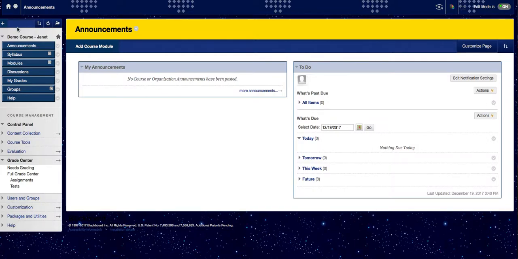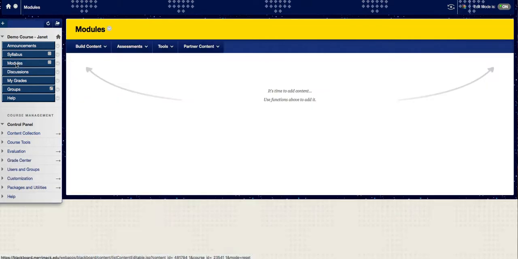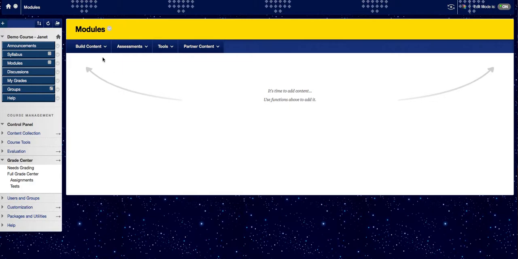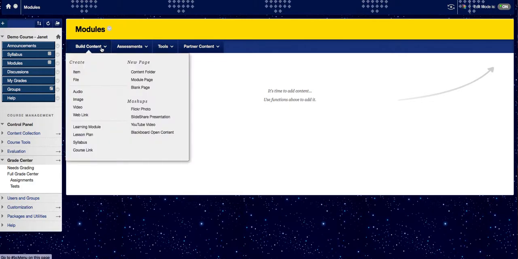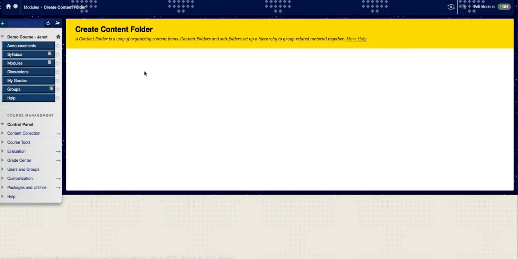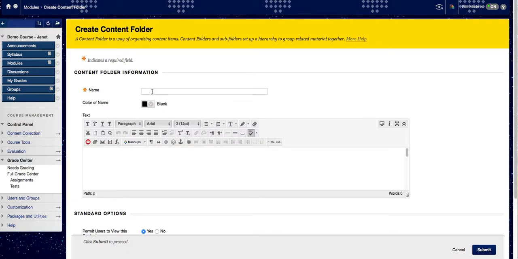So now that we have our look and feel and navigation created, let's add some content. I'm going to click on Modules. And since I'm building in modules, the first thing I'm going to do under Build Content is put in a content folder. And I am going to call this Module 1. And I don't know, this is about theories.